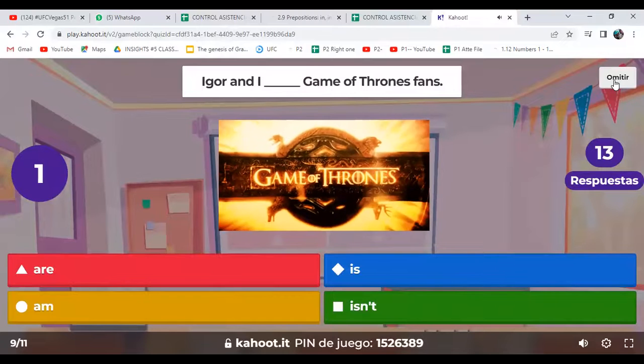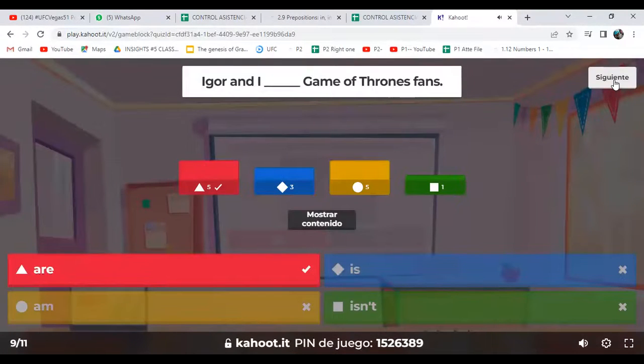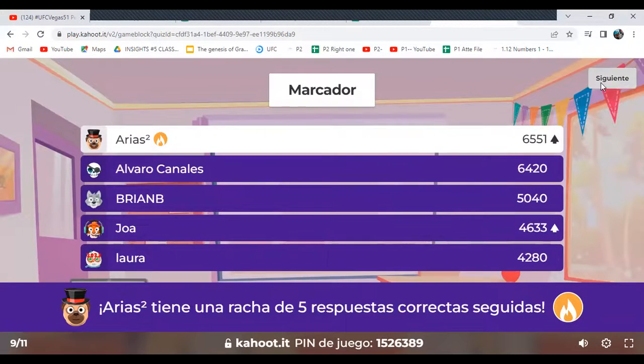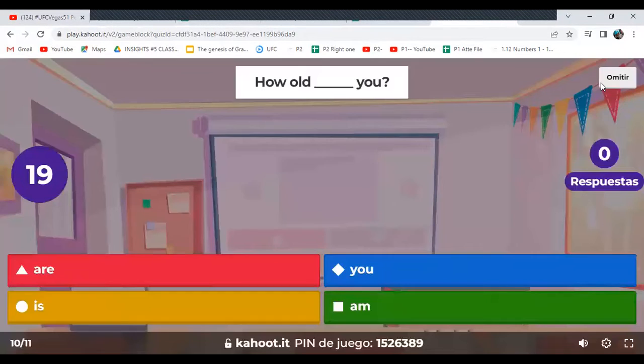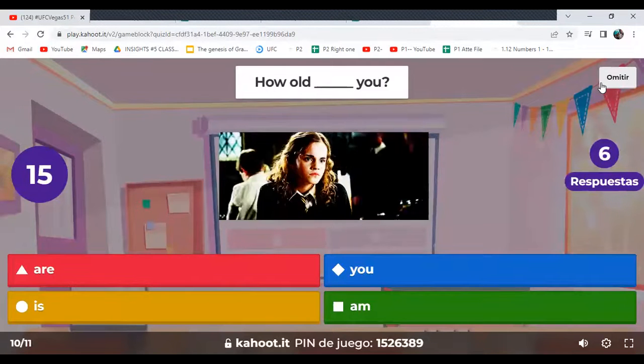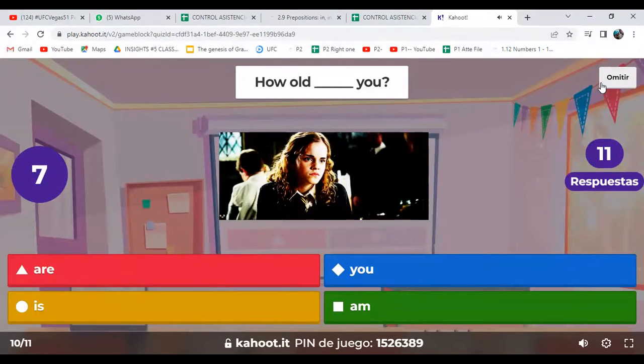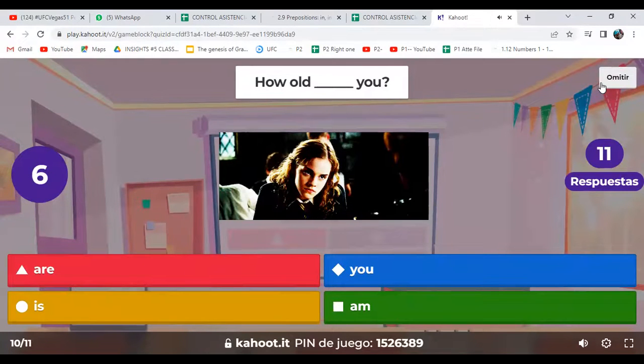Me too. Bueno, cinco se me fueron con el am, porque aquí estaba I, pero no tomaron en cuenta que aquí estaba Igor. Todo esto es el sujeto. Igor and I. Entonces era plural, era are. Igor and I are Games of Thrones. Next. Excelente.